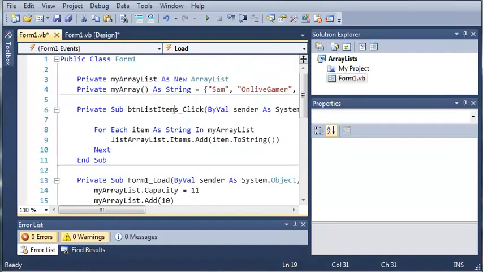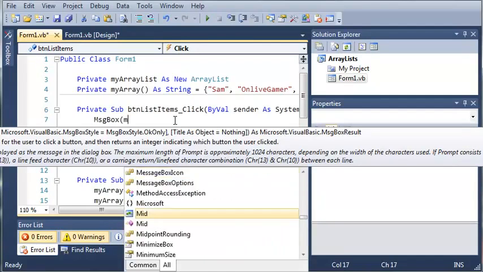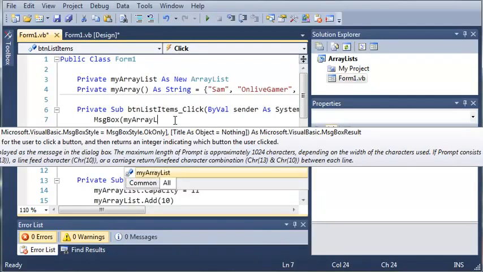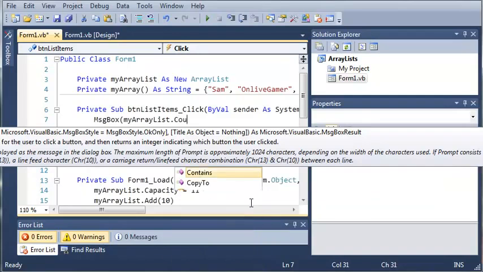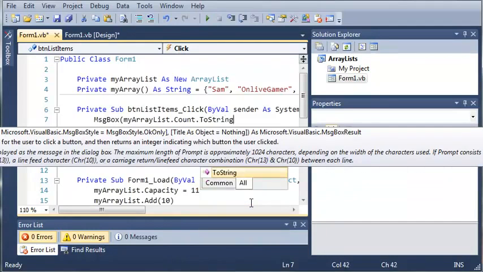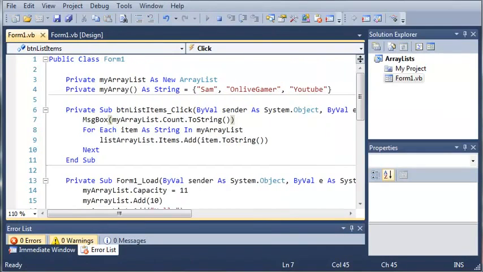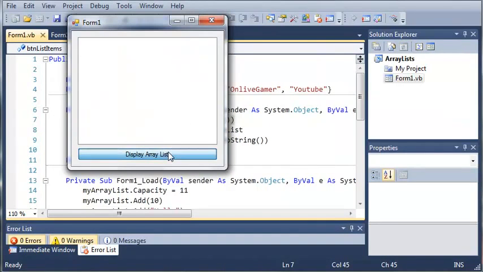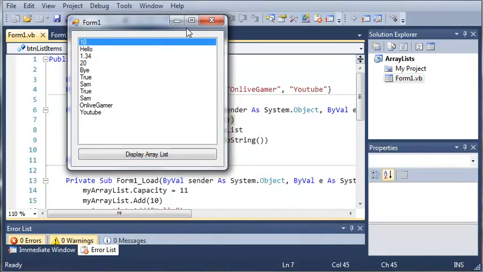So now if we go ahead and run this, let's type MessageBox, and then we will type myArrayList dot Count. What this is going to do is get the count of the items in the ArrayList, and it's going to return that as an integer. So we'll just go ahead and convert that to a string. If we run this, here's our program, and if we click display array list, we get 11 because we set the capacity to 11.